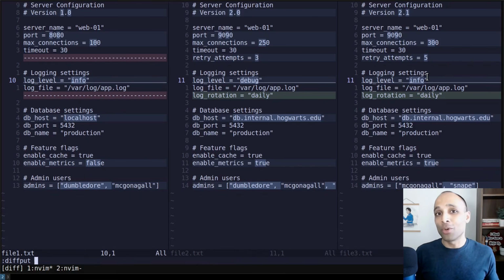Diffput expects just one argument. It just needs to know, hey, which file do you want to send this particular change to? I'm in file 1 and I want to send this to file 2, so I'll type in the name of file 2, and now info has been pushed or put into file 2.